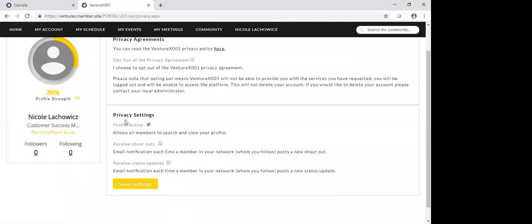If they have their profile active, that means they can see everybody in the community, and people in the community can see and search for them. They might want to receive shout outs or a status update email. So based on people they follow, they can get an email alert saying, hey, so-and-so posted a new shout out or a new status update.